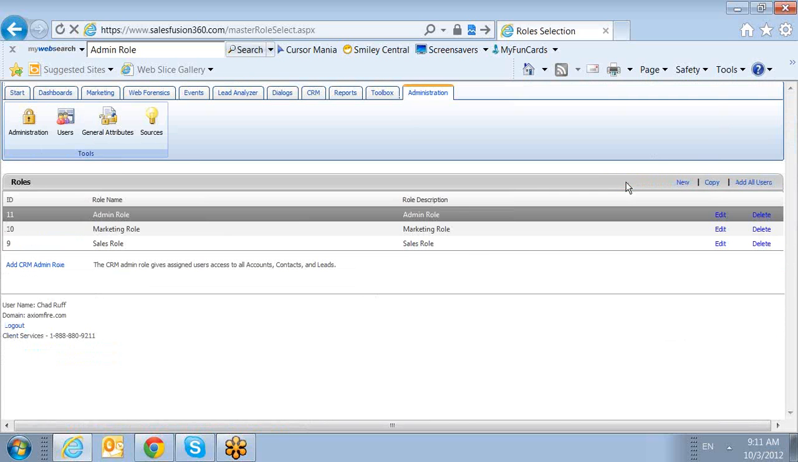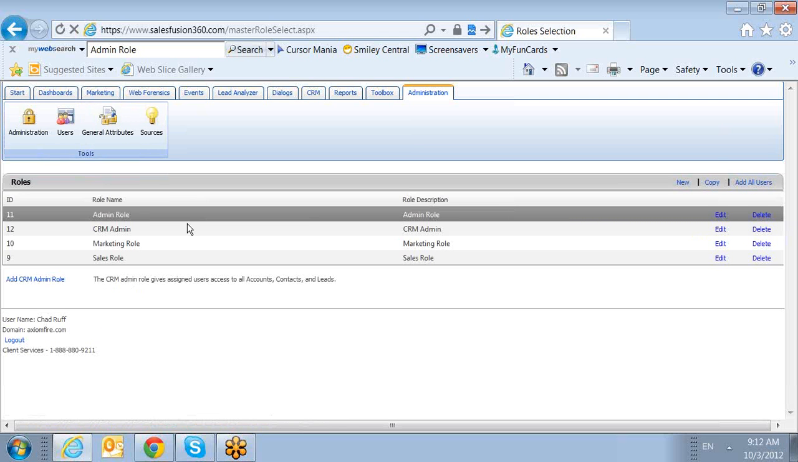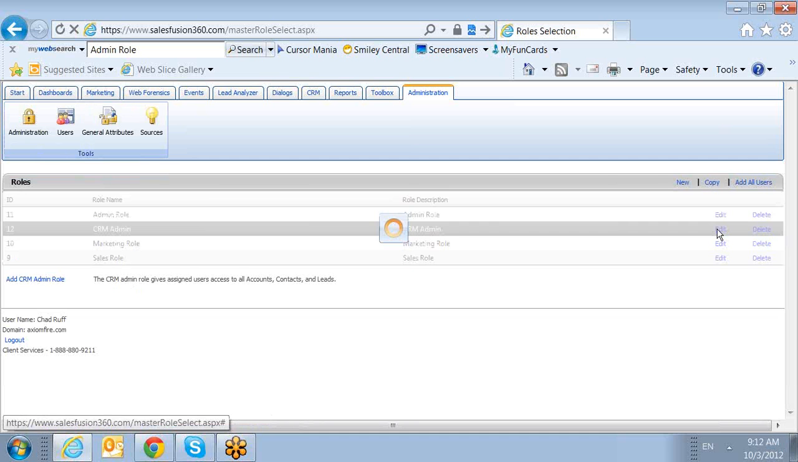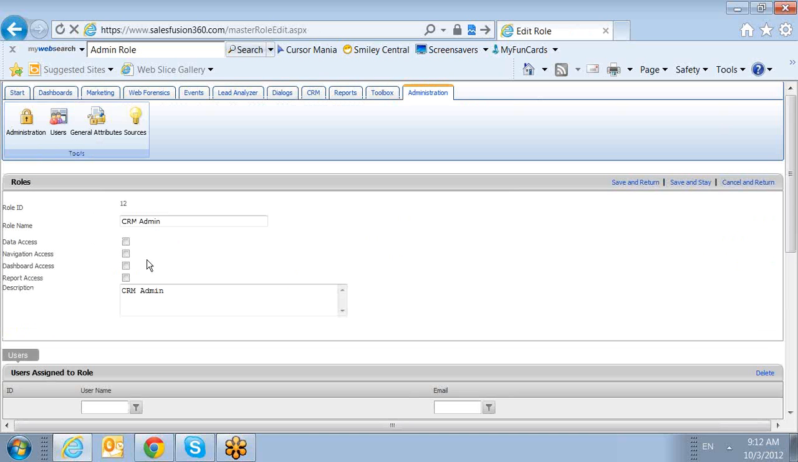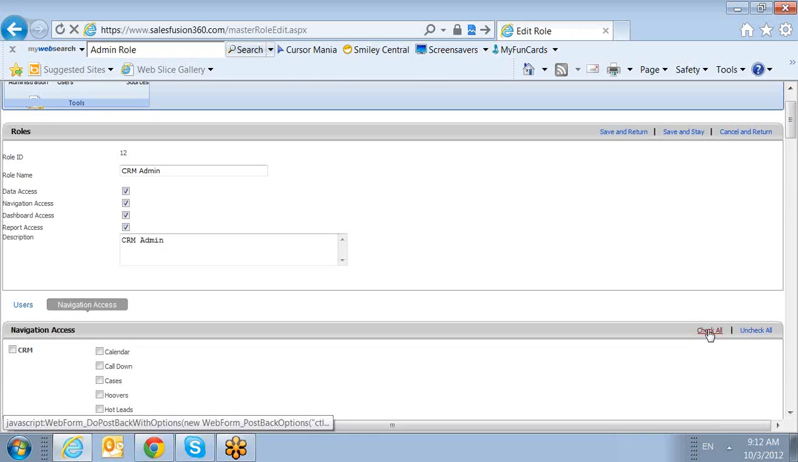Now there is one additional role that I highly recommend creating, and this is a CRM admin role. Creating this role and anybody associated with this role will allow you to see everybody's items, but they can't see yours unless you're part of another role with them. So if you click on Add CRM Admin Role, right here, click on Edit. You would again check all of these boxes, go to Navigation, and check All.